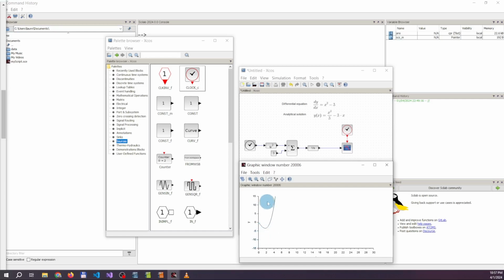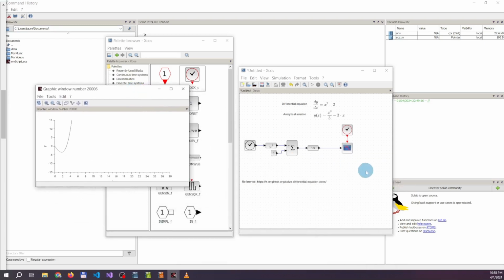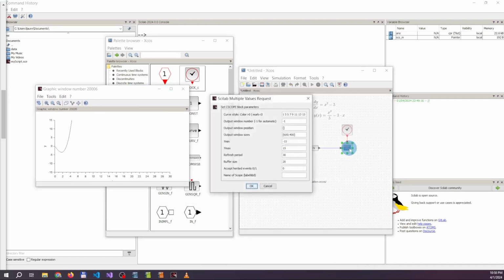As you can see, the axes are not fit for purpose. So for example, the x-axis, which is the simulation time, is too long, so it takes 30 seconds. We might want to reduce this to maybe 6 seconds. And also we want to change the y-axis. So to change the display, we have to go into the scope block and change some parameters. So I'll put this aside. I'll double click on this block.